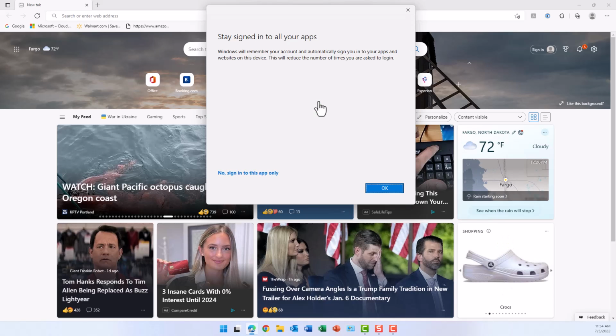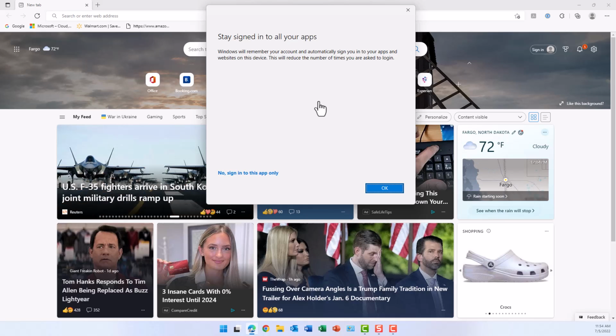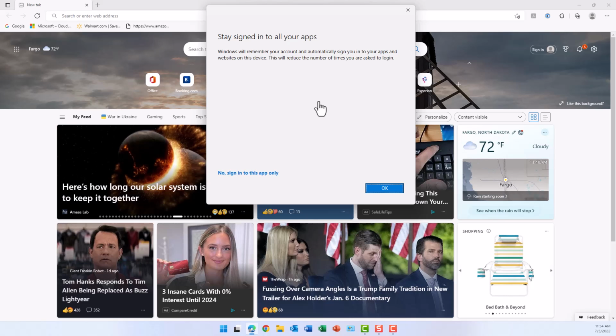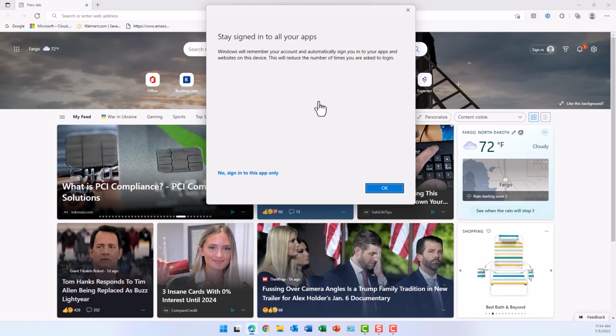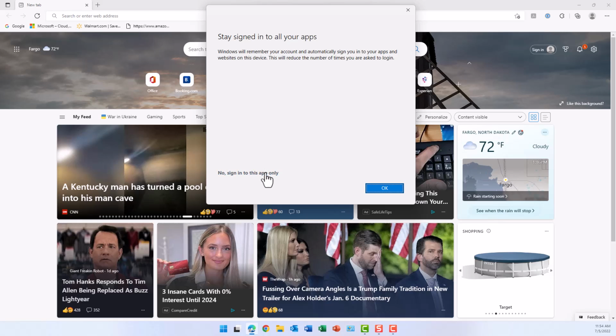You'll get the option there to have it sign into all of your 365 applications, like Outlook, Teams, and Word, if you haven't logged into them yet. Double check with your IT, or again get a hold of us, to figure out what would be the best protocol for you in your instance. But for now I'm just going to say sign into this app only.